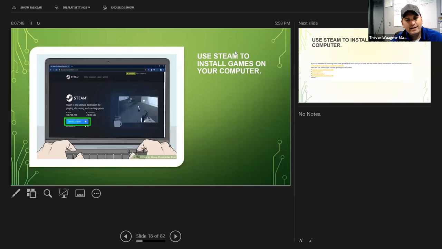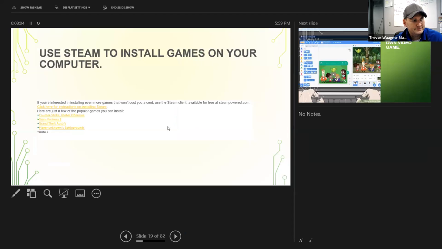Steam is, like I mentioned, a service that you can use, and you download it, and then it gives you access to games. Most of them are free, but they do have some premium content as well and some advertising, but there are some really cool interactive games on here. So if you want instructions on how to use Steam, you can click on these links, and it'll give you instructions on how to install Steam on your computer, and then how to get games from there.